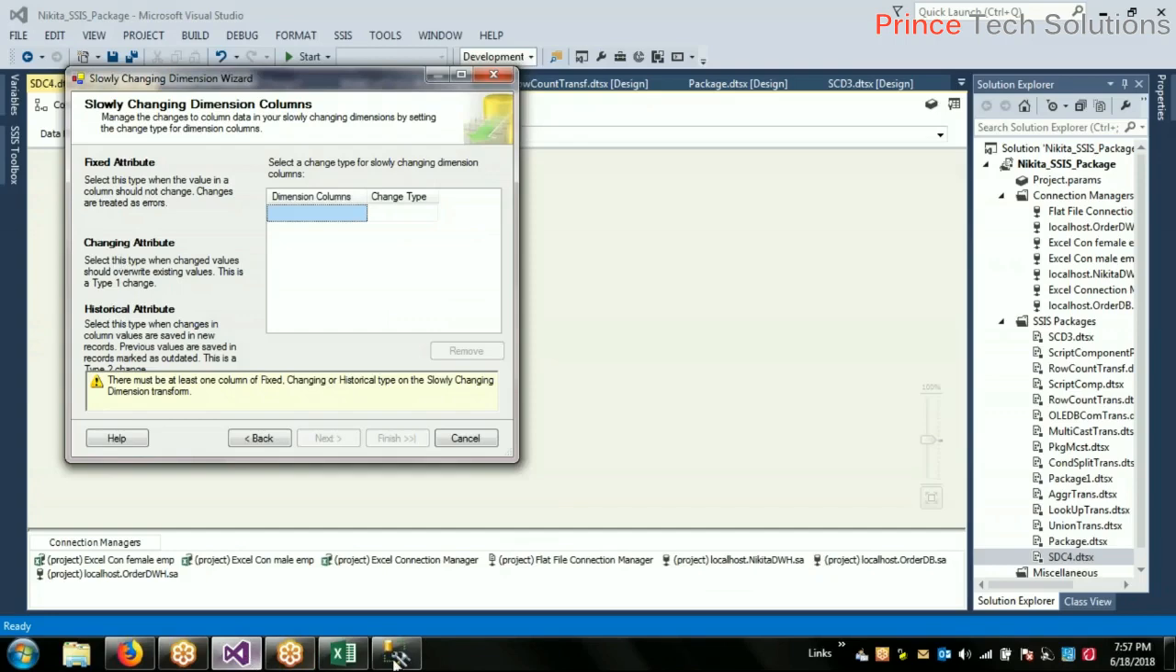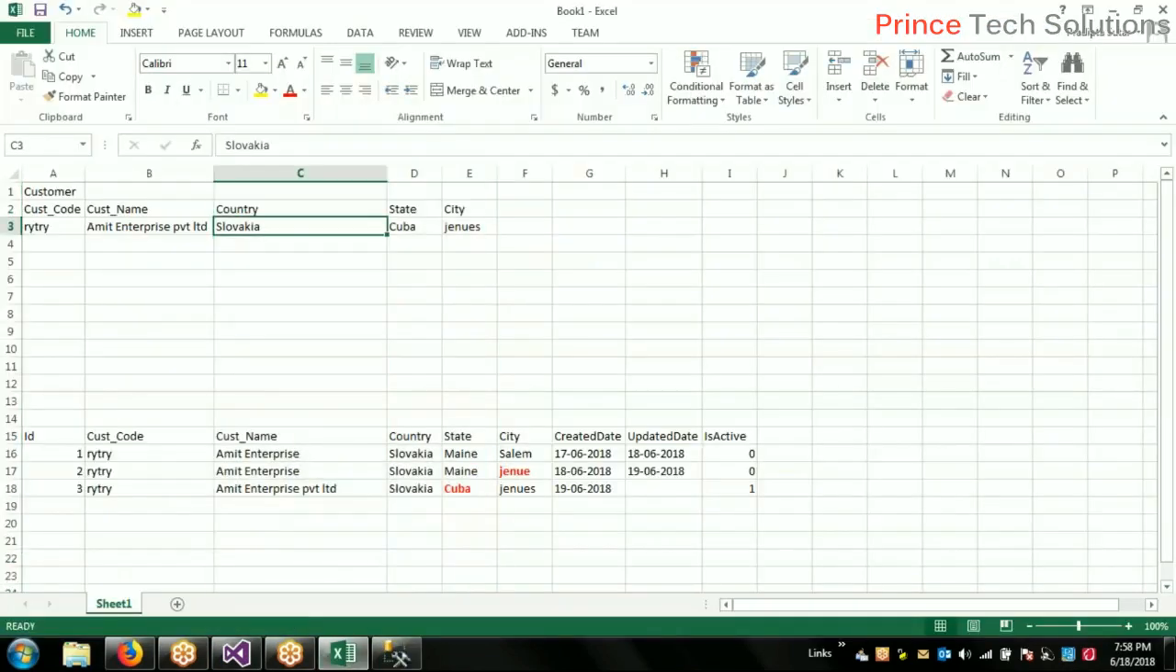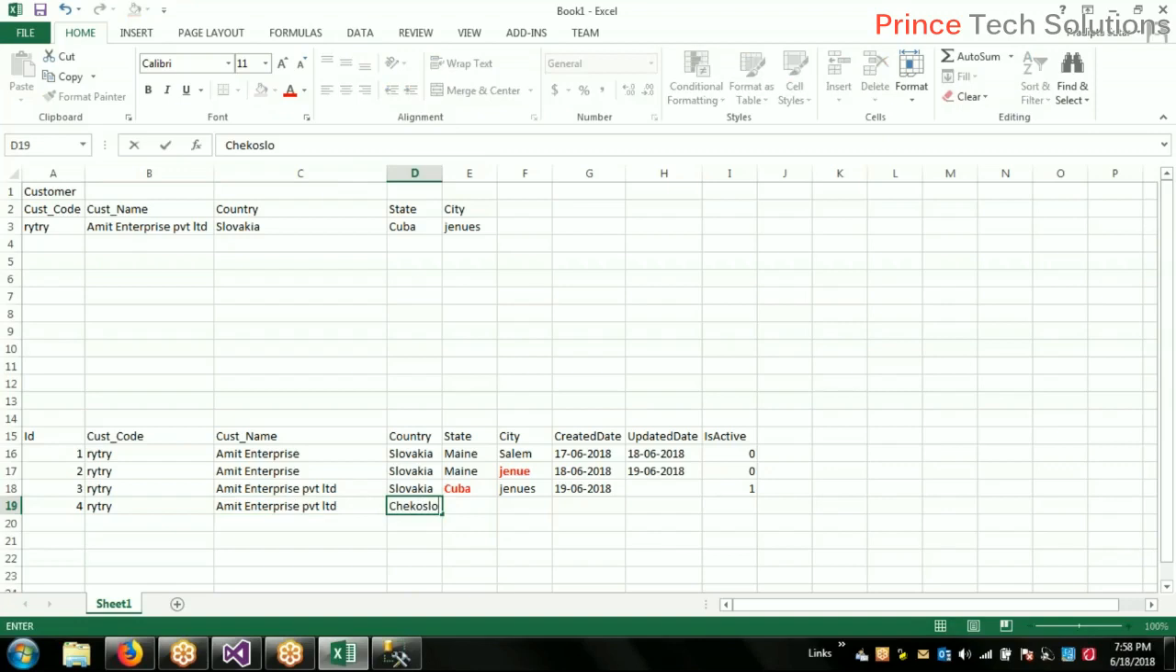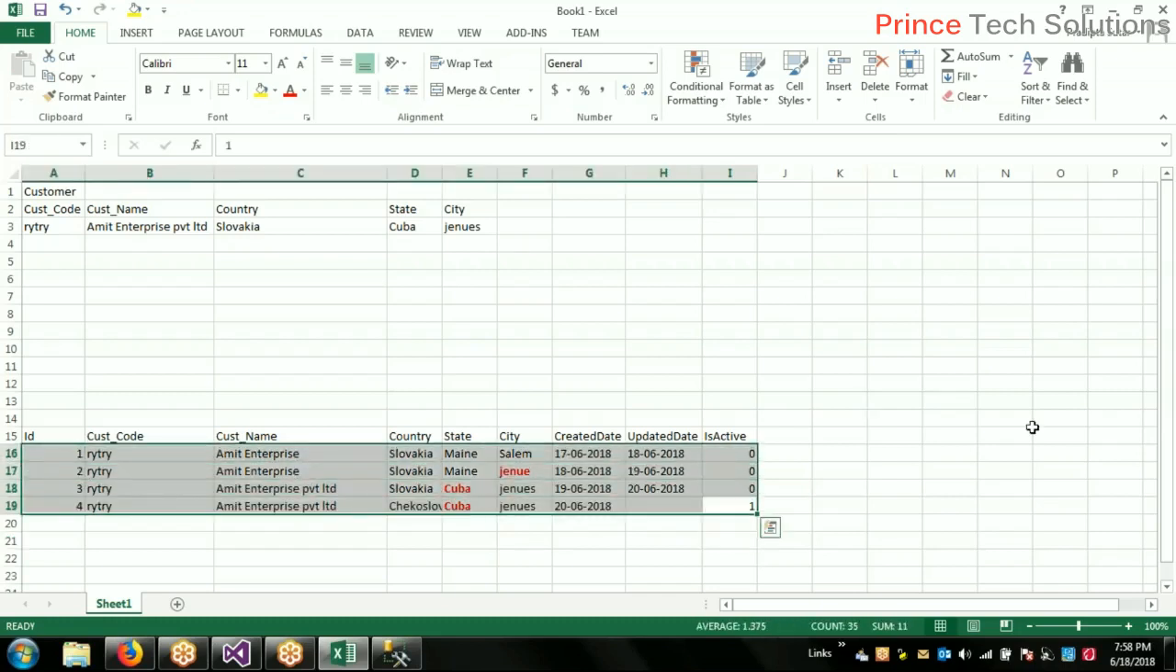historical attribute. In that case, if there are any changes in the source, then it would create another record, not by updating the source. Say from Slovakia, if the country changes to Czechoslovakia, Czechoslovakia would not be updated over Slovakia. It would create another record, say 4, and the rest of all these attributes should be the same. The only thing that will change is, say today is 20th, this should be updated, and this should be 0, and this should be 1. That means this particular information has been changed 4 times.